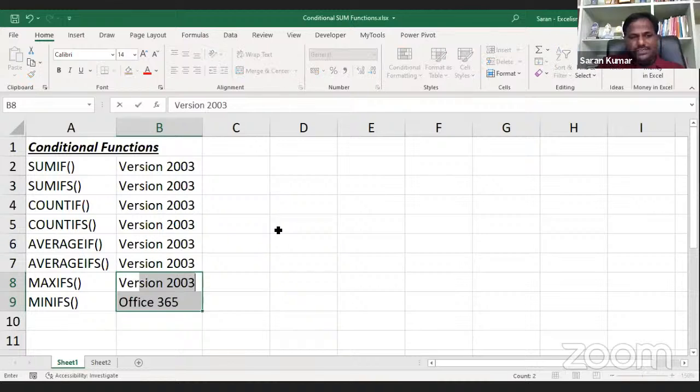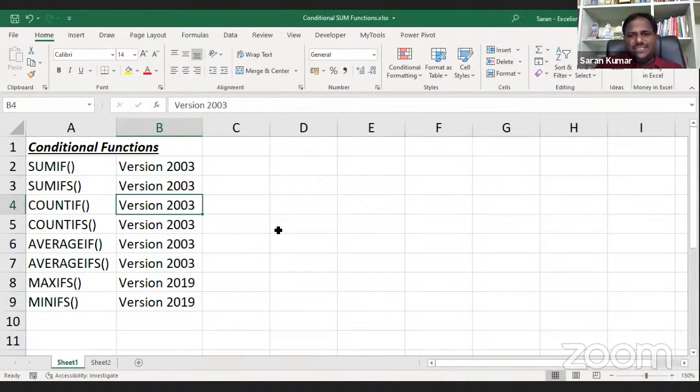Okay, let me put this, it is there in version 2019. Okay, Office 365, anyway it will be there because it's the latest. Don't worry. Though I have written so many functions, you need not learn every function, because once you know any one set, all the remaining functions are very simple to understand.